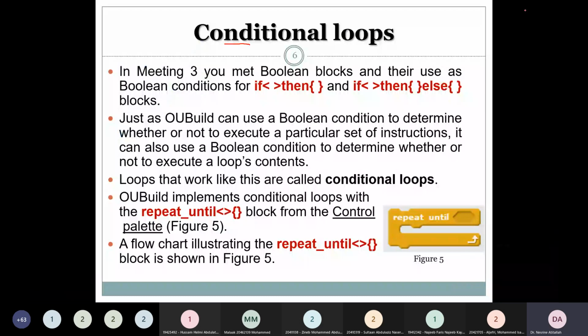Okay, so in meeting 3, you met Boolean blocks. Do you remember the Boolean blocks, and how we can deal with them, and the conditions, and their use as Boolean conditions for if-then and if-then-else blocks? So we have already seen all about the Boolean blocks.